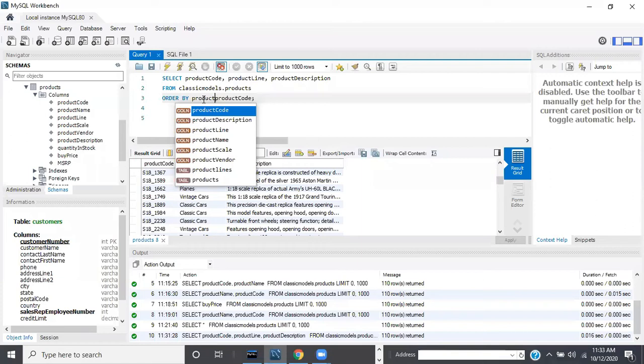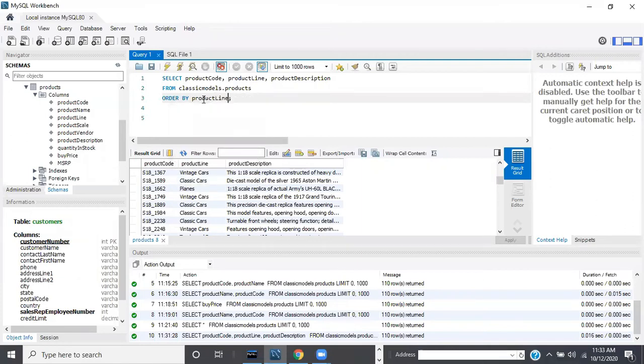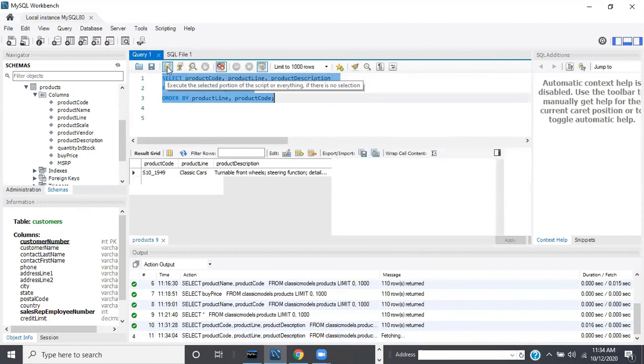So if I do product line, I hit enter, so I've got product line, and then if I want to do another column, I want to sort by product line first, and then within product line, I want to sort by the product code. So product code, all right. And I'll hit the lightning bolt.